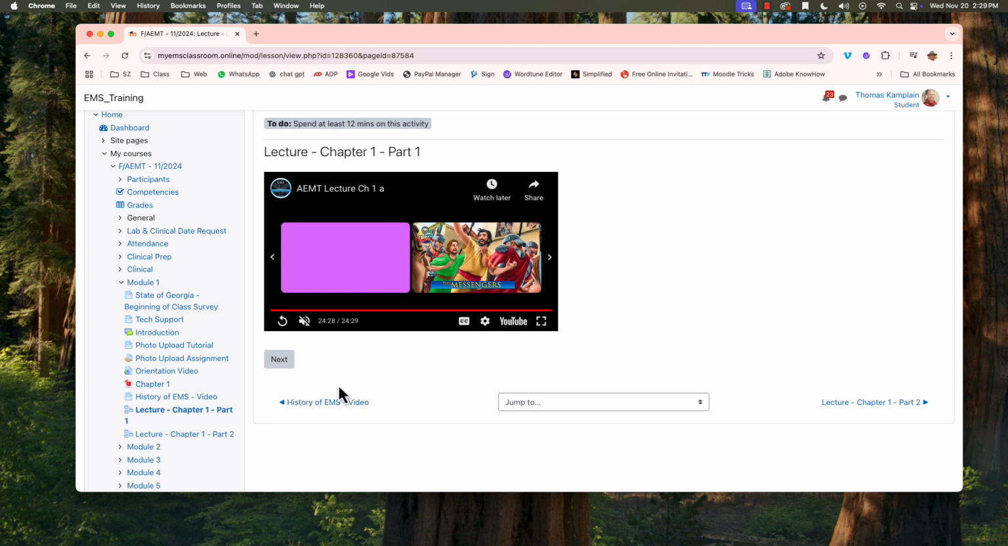Do not click these buttons down here in the lecture part. Do not click this button, because if you click this button right here, you will not get credit for this lecture, and you'll have to rewatch the entire lecture again. Don't do that. You need to click the next button. See where it says next?